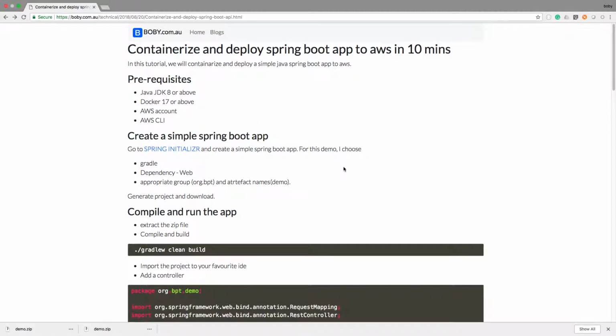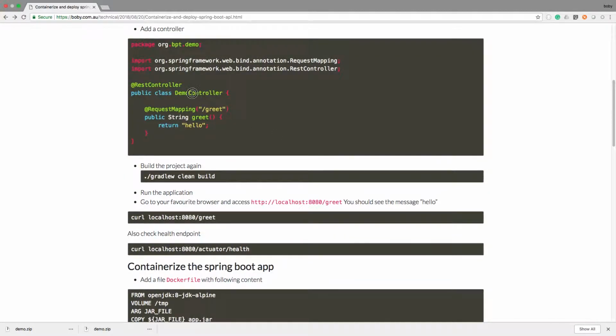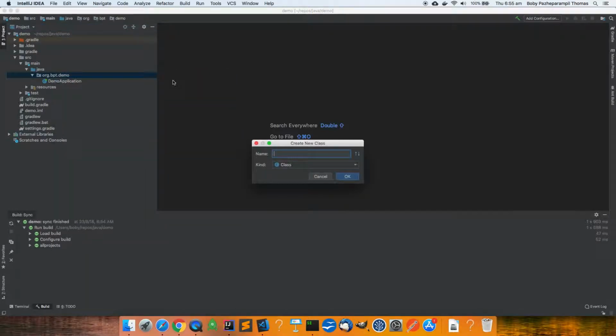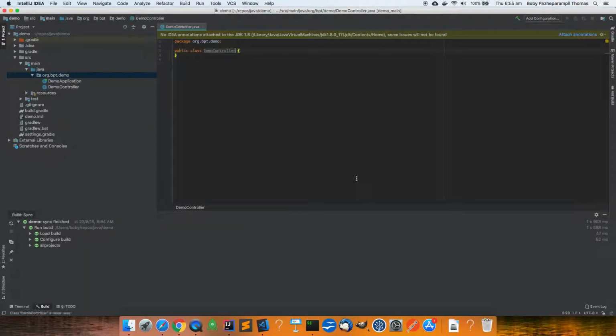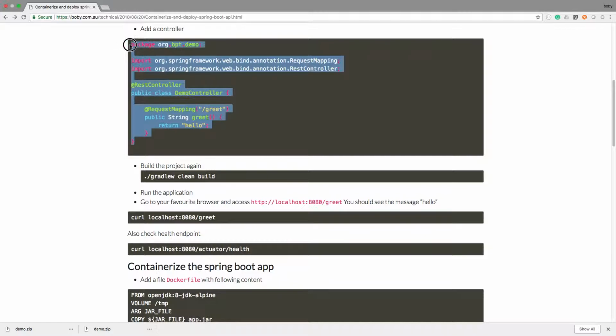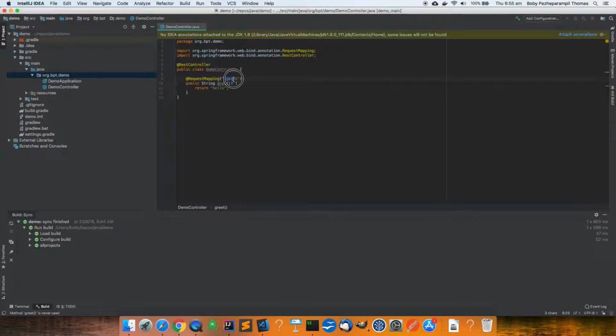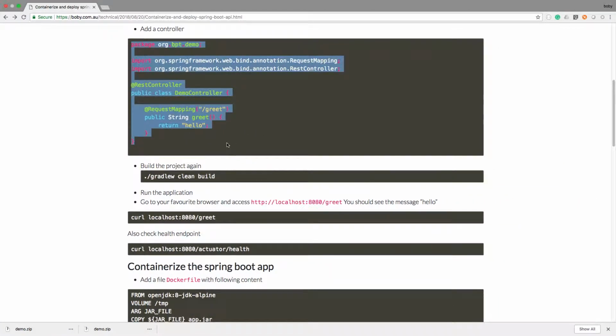Okay, now we have a simple Spring Boot app. Let's add a simple controller. All it does is we expose an endpoint /greet and it will return hello. Spring Boot Docker demo.